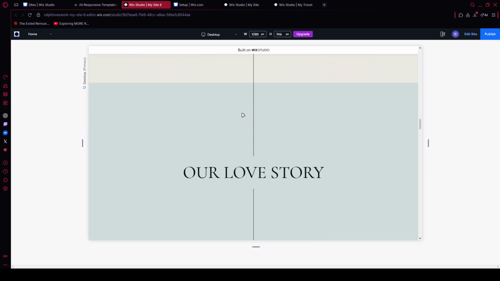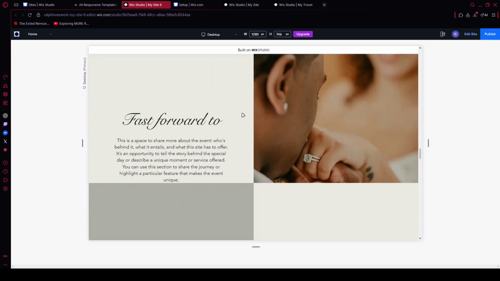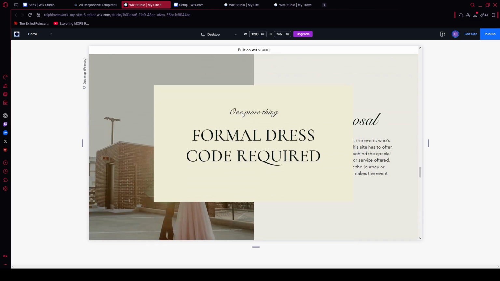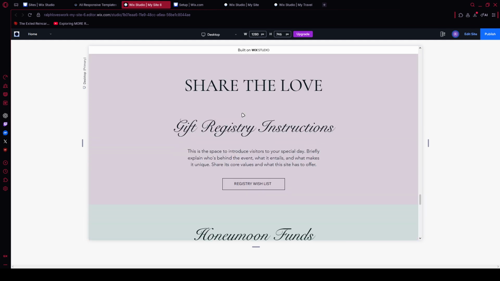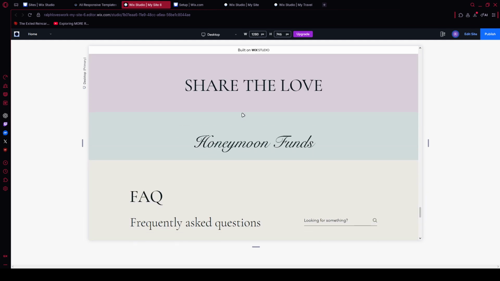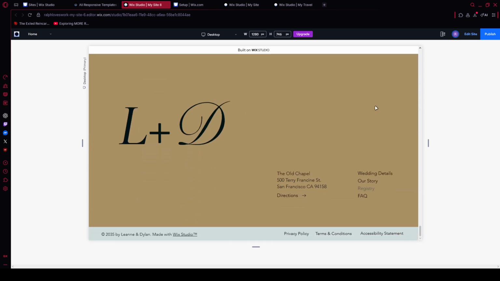When you're happy, click Publish in the top right corner. Visit the live URL to see exactly what your guests will see. Do a final sweep for typos, spacing issues, or images that need cropping, and submit a test RSVP to confirm everything works smoothly.